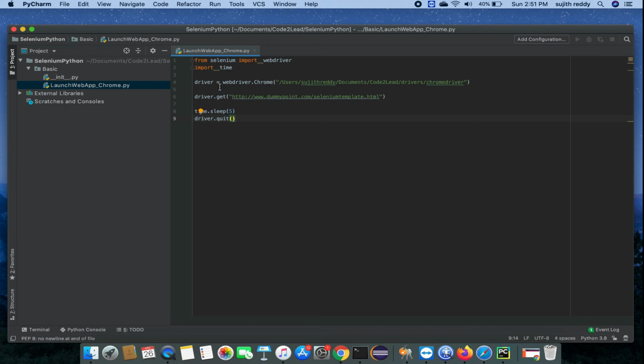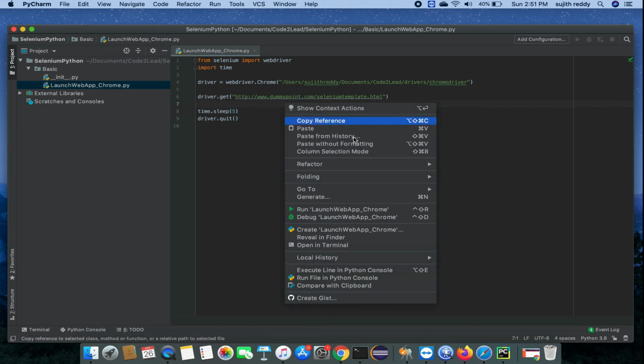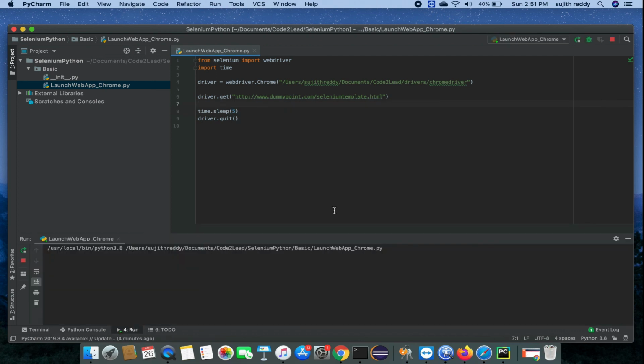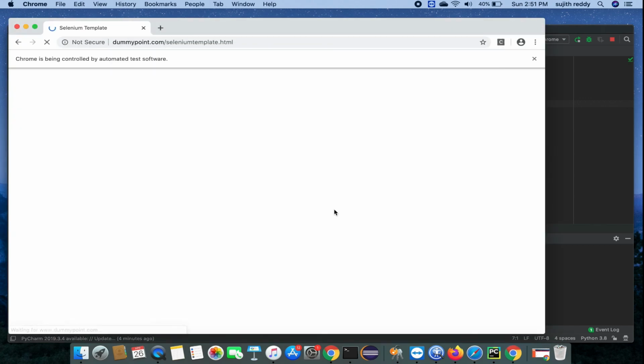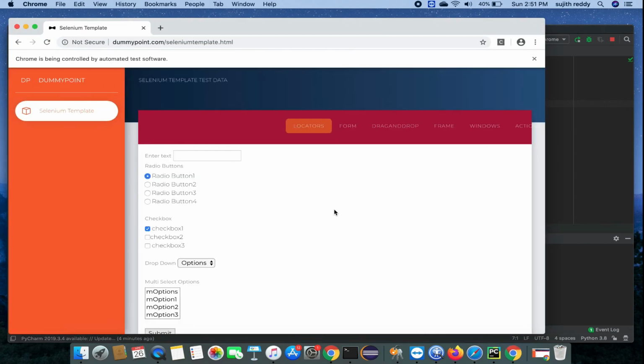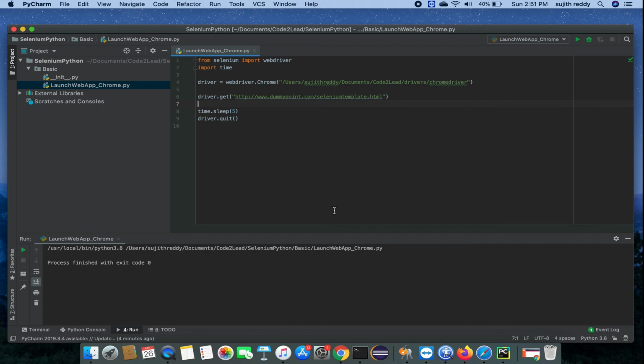Now we have successfully imported our Selenium WebDriver, and then we have created an object for our WebDriver, and by using this object we have called the get method. This is useful for launching whatever URL we are giving, and after 5 seconds I'm quitting my driver. Quitting means we are closing that browser session. Now right click and click on run. The browser got launched, and we have successfully opened our web page, and after 5 seconds it automatically closed. That's all.